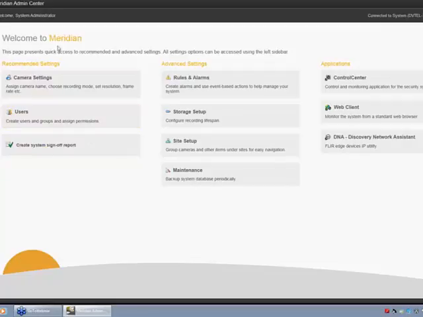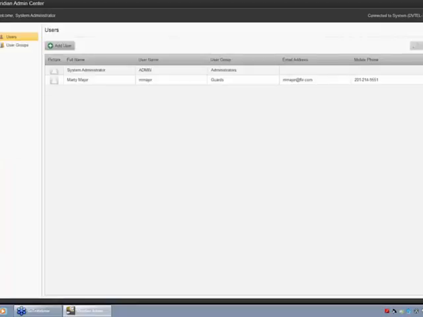If I come down here from our main dashboard, there are a couple of different ways to get to the users section. I can come right here under our recommended settings area and click on users, or I could just click on users in the sidebar. They both take me to the identical spot. As you can see right here, I have myself as a user in addition to the system administrator that I've just put in here.